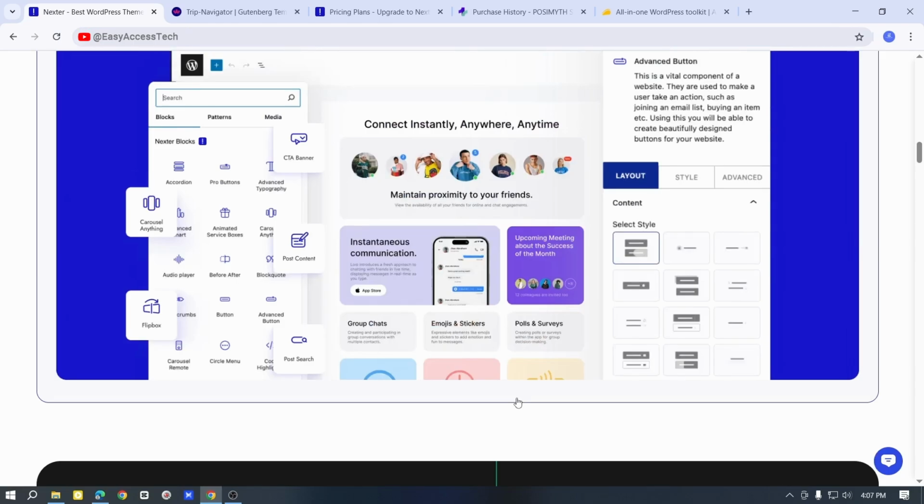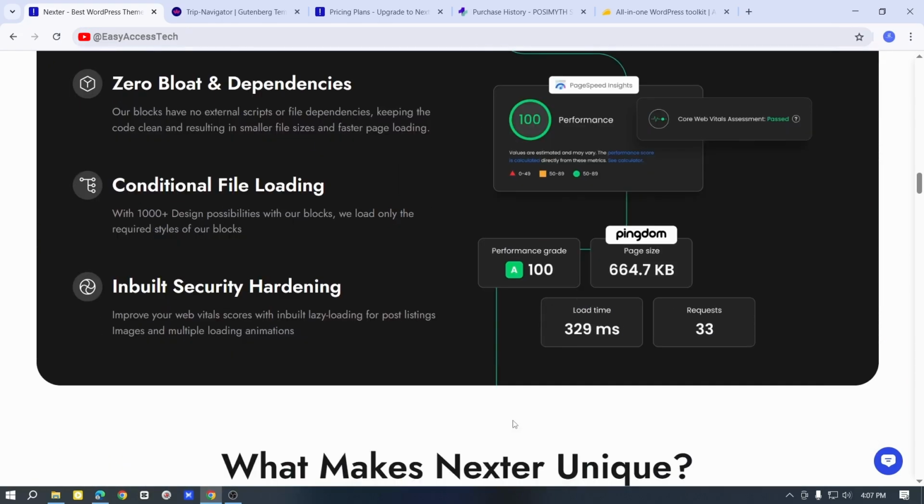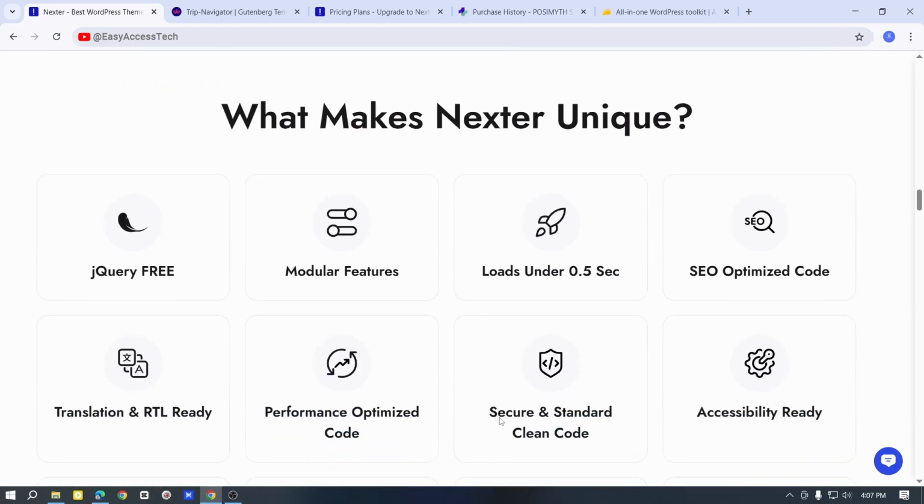Now let's talk about why this matters. Many businesses today are online first. Your website is the first impression people get. So if it looks bad or loads slowly, people won't take you seriously. Nextstar helps solve this problem by making your website beautiful, fast and easy to manage.